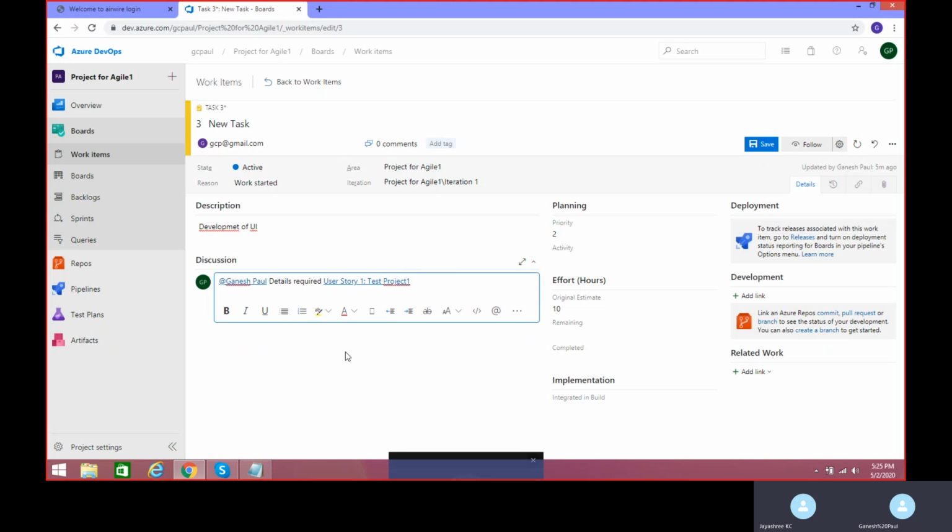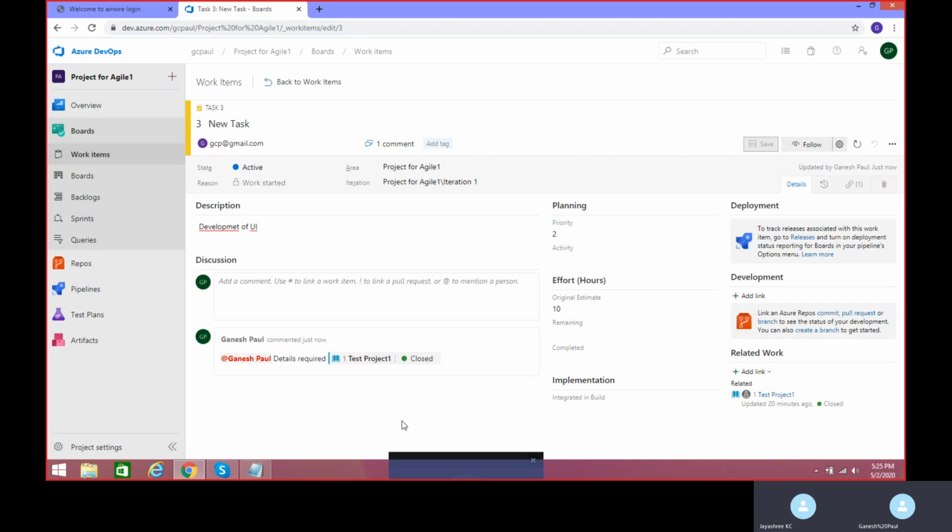Yeah, go ahead and save it. Just click on save. So now what happens is you see that your comment has been increased. Before we go ahead and save it, the comment was 0 comment. Now the comment has been increased, right?